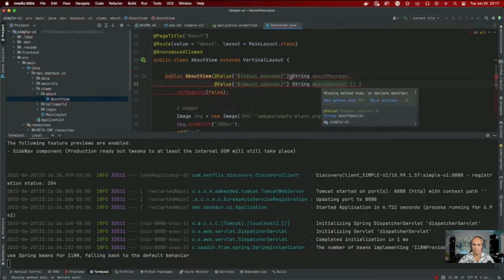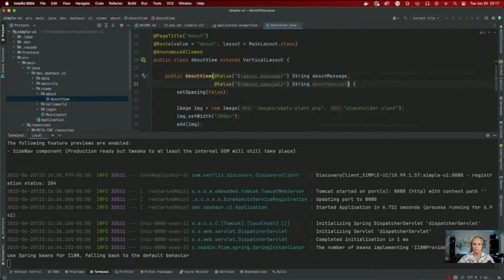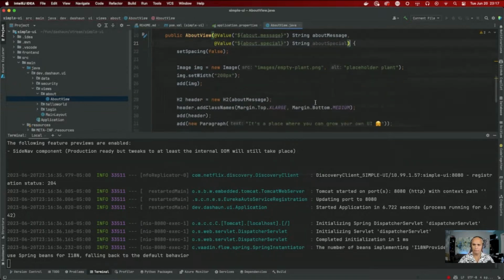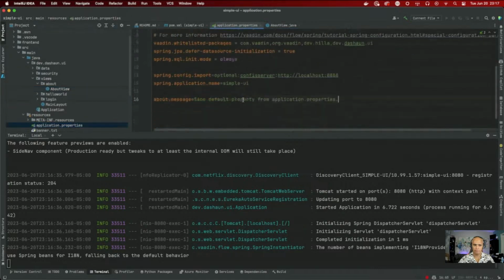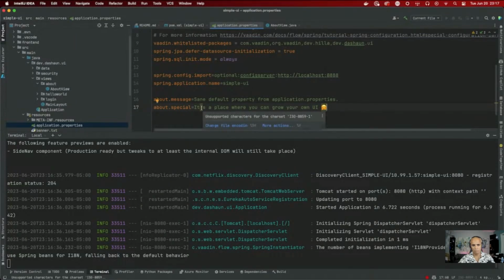What just happened there? Here's my string. Not special. That's it. Okay. And then I want to use about special down here. So I'm going to copy this over to my application properties. And this is about special. Can I do it this way? I think so. Okay.